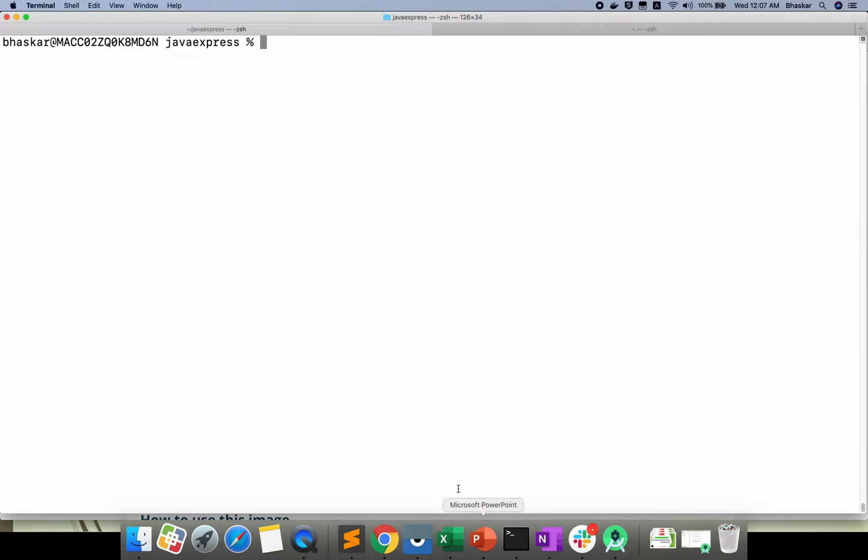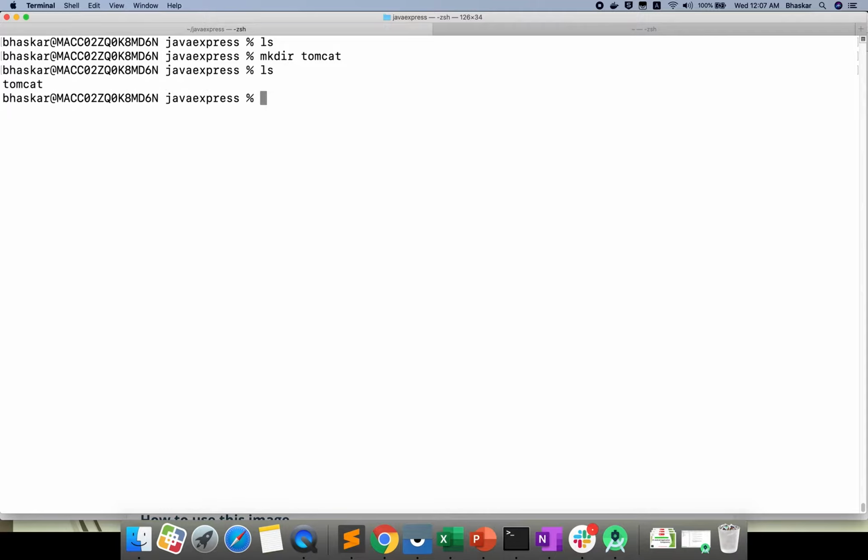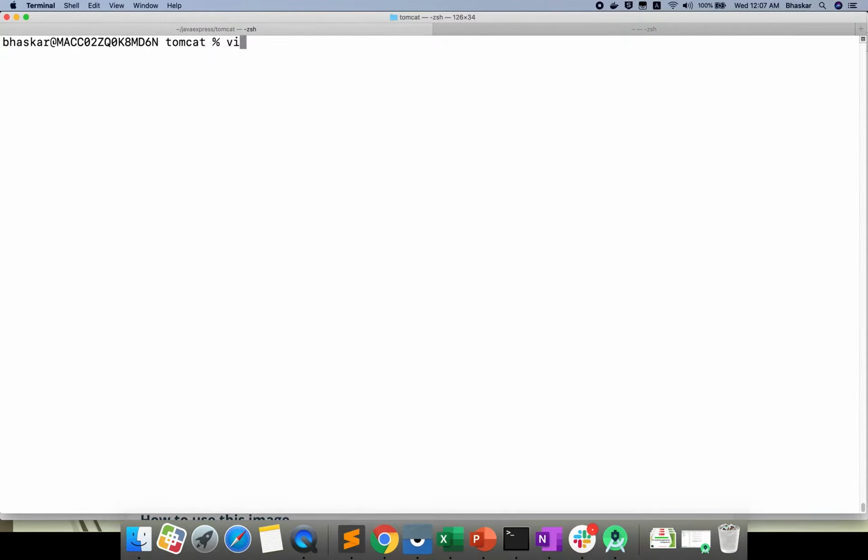Okay, before that, I want to create a folder. With the ls command, I want to make a directory called tomcat. Here I will navigate in and create one Dockerfile. The file name should be Dockerfile. The first command is the FROM command, right? You know how to write it. FROM, what do I want to use? I want to use Tomcat, Tomcat 8.